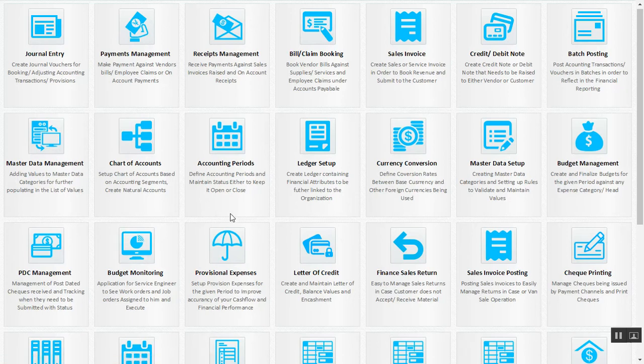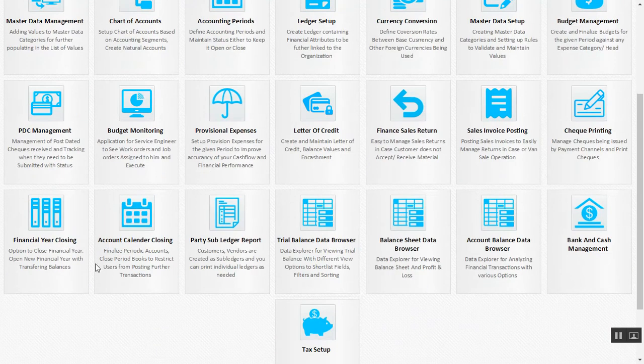Now, getting away from the payments as well as the master data, you have a bunch of built-in highly capable reporting tools. As we have a look at them over here, you have a party subledger report, a trial balance report, a data browser, a balance sheet data browser, an account balance data browser. These give you a complete and comprehensive look at your financial position.